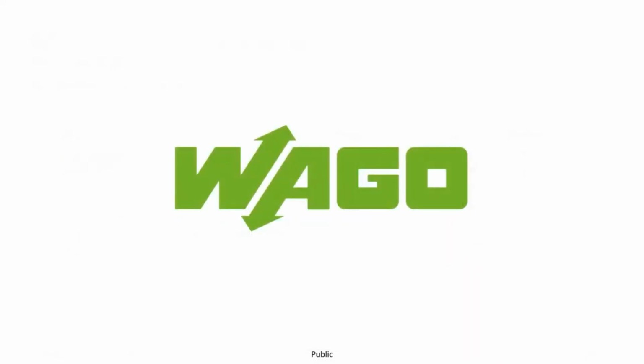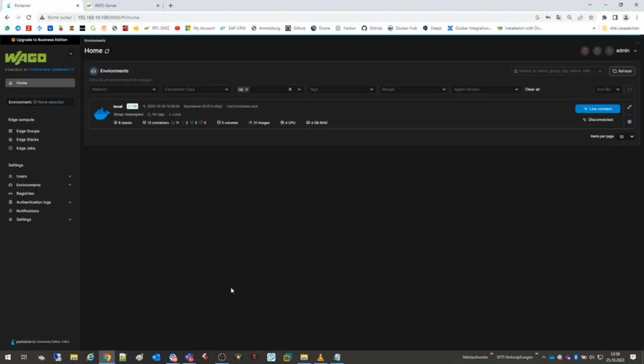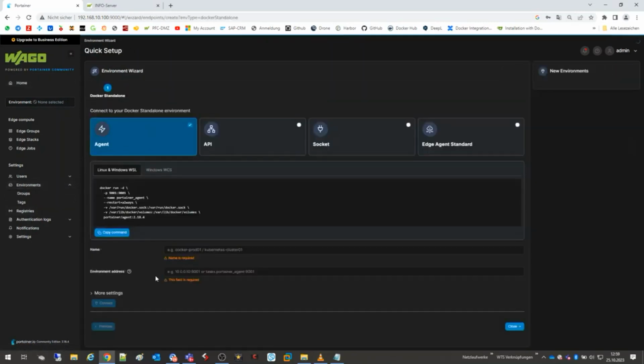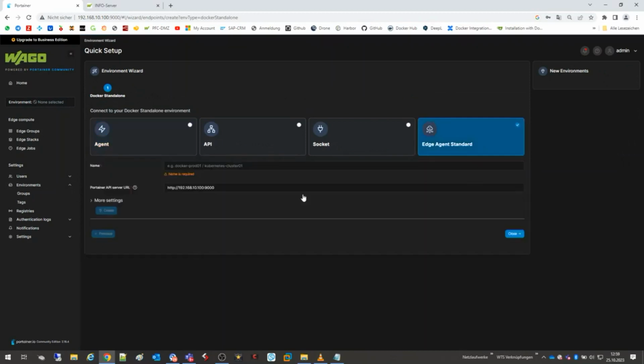Now we will take a look at the live demo of this. For step 1, we will need the Portainer Edge agent on the devices and pointing to the Portainer server. You can retrieve the installation command for the Edge agent in Portainer server itself. You go to Environments, click Add Environments, select Docker Standalone, and select the Edge agent standard.